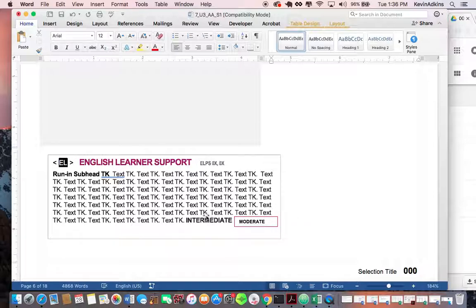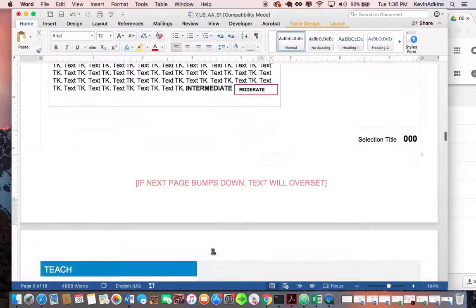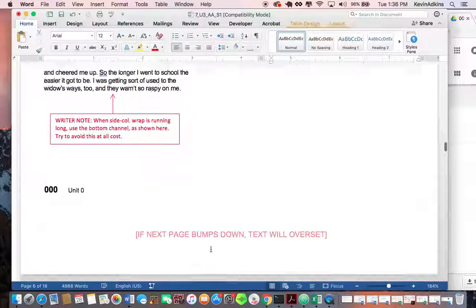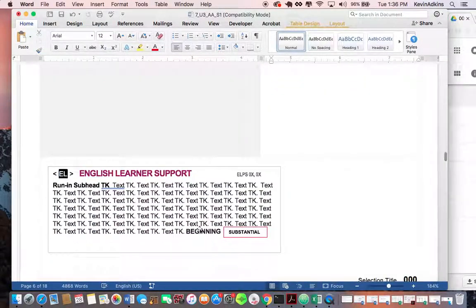The scaffolding, when we're breaking out the learning level, right? So here it's intermediate. That is how Texas refers to an intermediate learner. The Virginia and national version refers to an intermediate learner as moderate. Eric sent out an email the other day that breaks down what the corresponding levels are. So intermediate is moderate, beginning is substantial, and advanced is light.